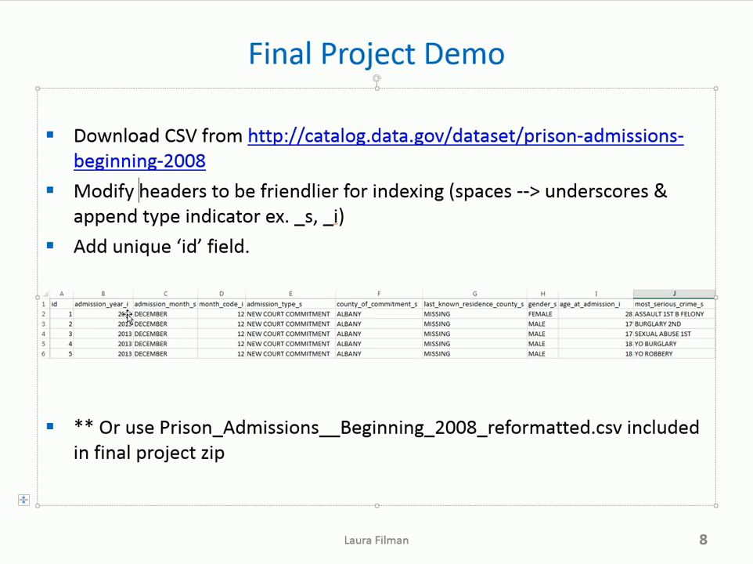So this first person was admitted in December of 2013. I'm not exactly sure what the admission type is. I think it's either like a new inmate or if you were on parole or something and came back. I'm not sure. And the county that you were committed, last known residence, what gender you were, so this one's female, age 28, 17, blah blah blah, most serious crime, assault, burglary, etc. So yeah, I thought this would be interesting to search.